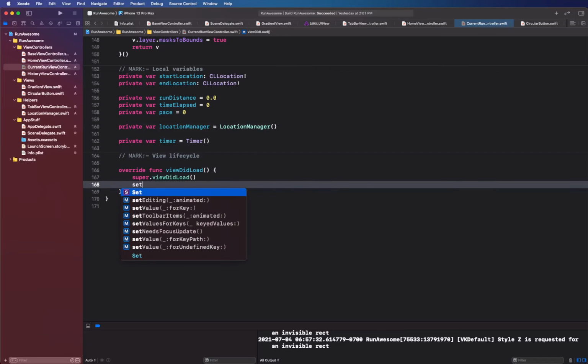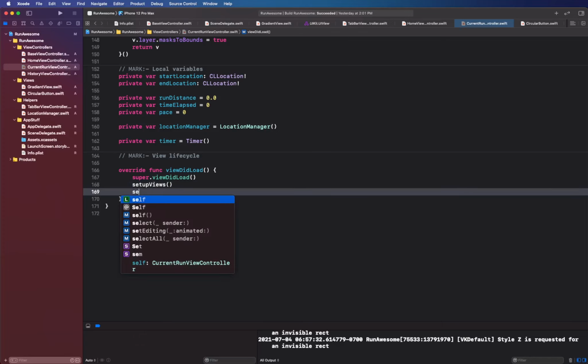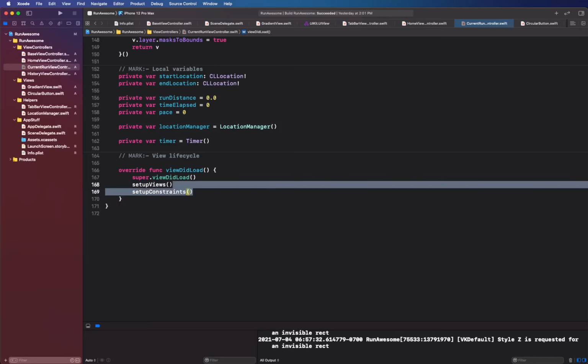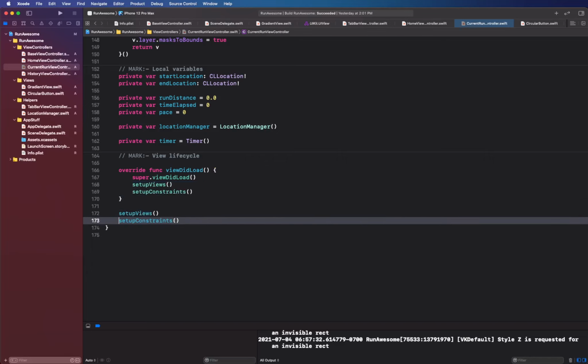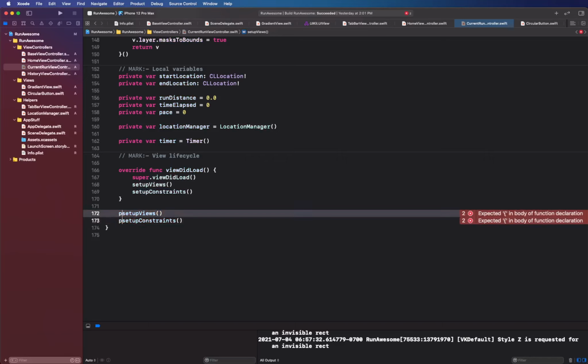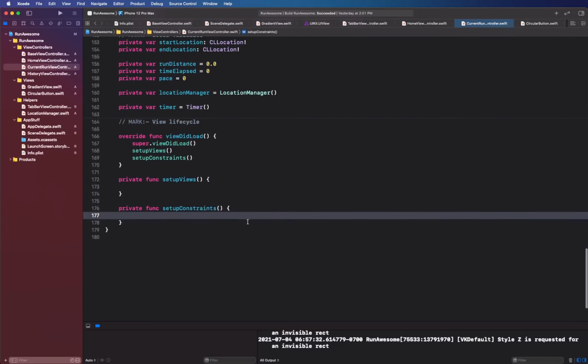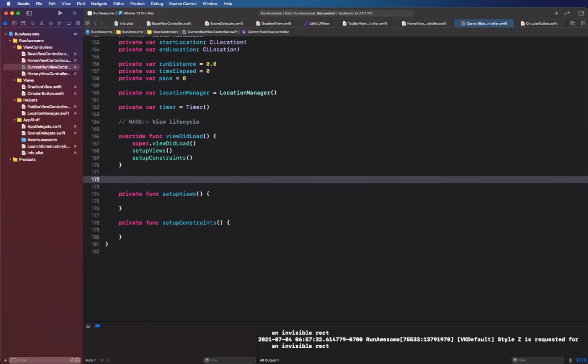the first thing we're going to do is, once again, set up our views, a function for that, and set up constraints. Right, so now we're going to be able to add our views and basically our constraints. Okay, so that's for setting up our view.